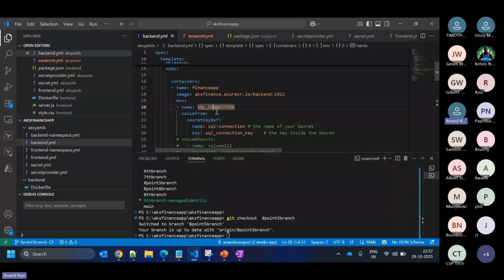Instead of passing it directly, the first thing is you should not pass anything in the code directly. As you might be aware, in any enterprise organization, you will never pass your secret in the code. That's why here we refer to a Kubernetes secret to provide the value for this environment variable. But how do we create this Kubernetes secret? That's the first method I wanted to show.